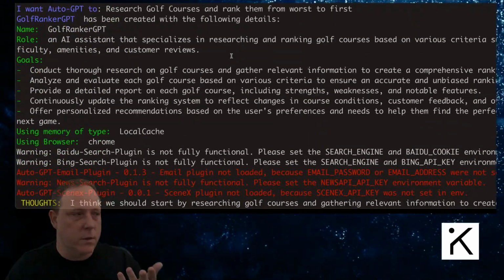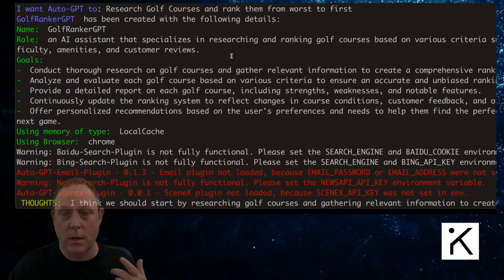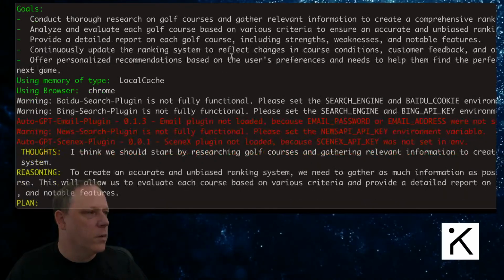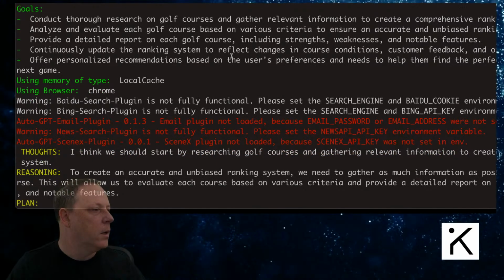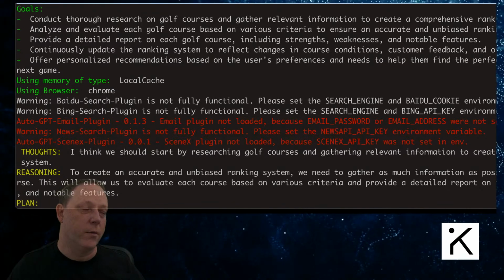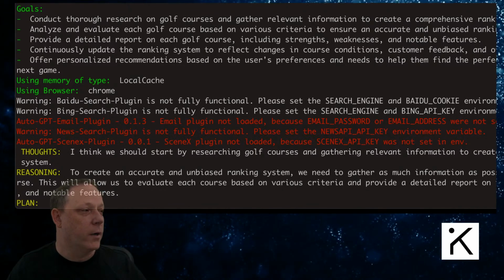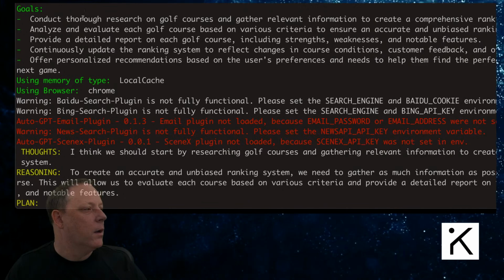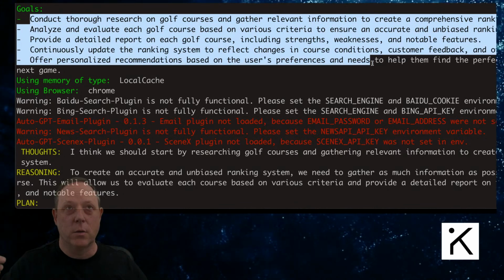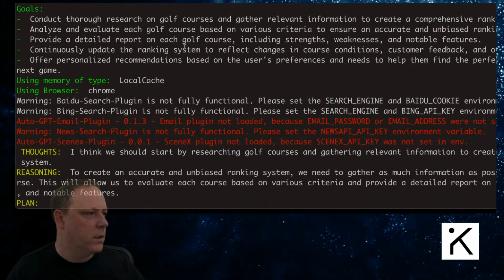So let's take a look. This should look a little bit familiar at this point because it's not unlike what you saw with BabyAGI, but I can tell you that AutoGPT and BabyAGI work very, very differently, and you'll get very different results. So it's worth trying them both. So again, it's come up with a series of goals. It's accepted its role as my golf course research assistant. It even gave itself a name, Golf Ranker GPT, which I did not do. And then the goals that it's come up with, in addition to completing its goal for me, are these. And I think that's great. Conduct research, analyze and evaluate, provide detailed report.